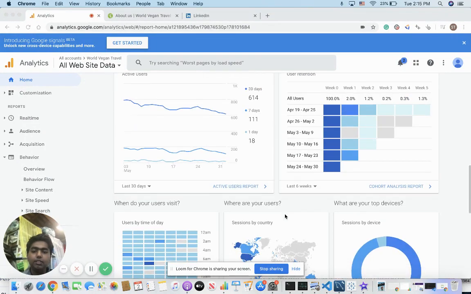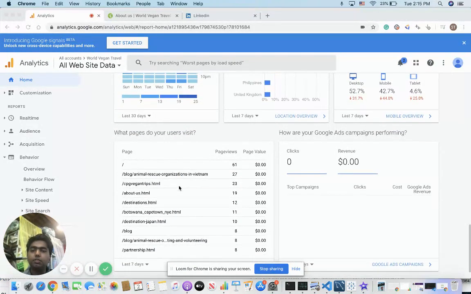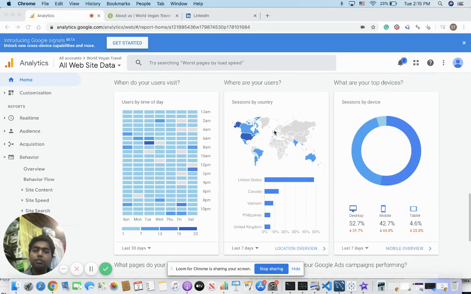And sessions by country. If you're trying to be a Google Analytics person, all you need to do is make sure you have your company website and be able to take a look at which people are really looking at your website. Here, more people from America are currently interested in what World Vegan Travel is offering, and people are searching through desktop, laptops and mobile phones. It's kind of a mixed bag. It's not like one device is dominating the other.